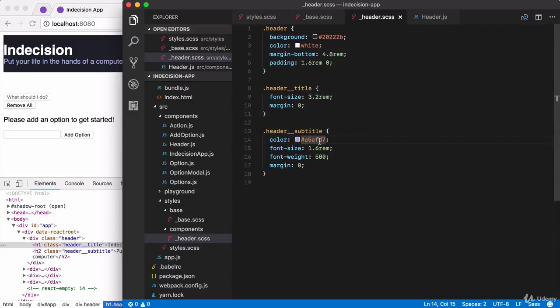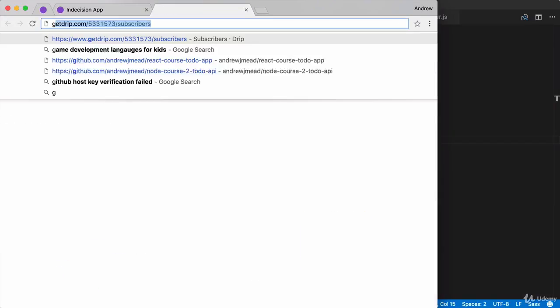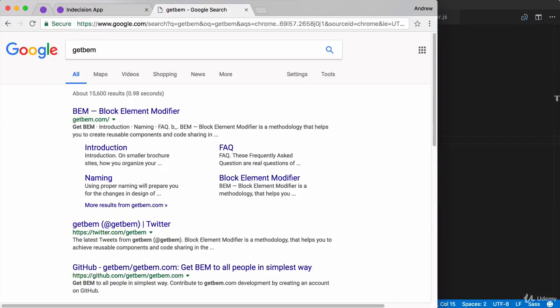This is a naming convention that we're going to be exploring throughout the course. If you do want to learn more, you can go to Get BEM. If you Google that, the website is getbem.com. This talks more about that naming convention, though we're just going to be talking more about it throughout this section.